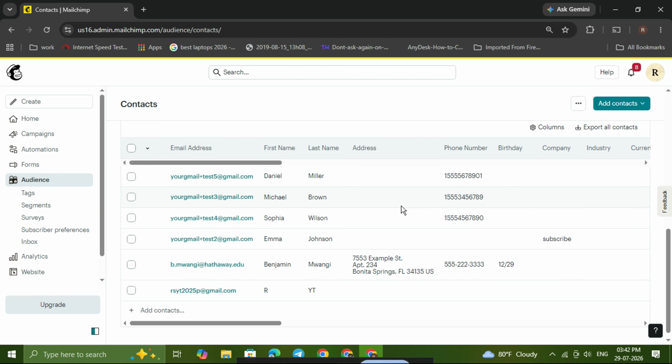And that's really all there is to it. To recap, go to Mailchimp, click Audience, and scroll down to view all the contacts you added. It's a fast and easy way to access your mailing list whenever you need it.